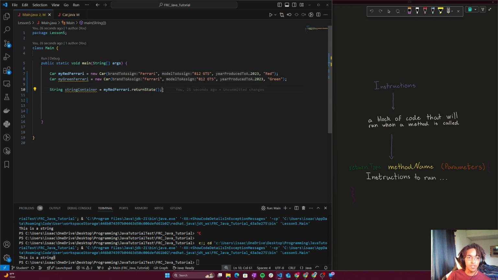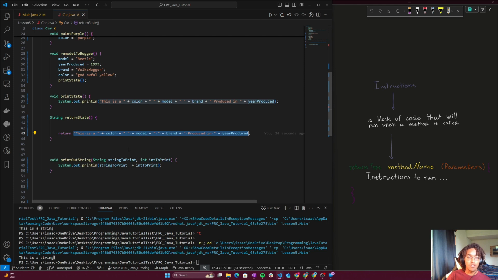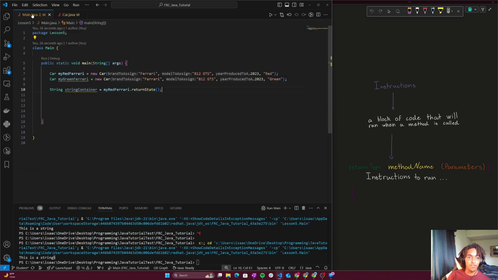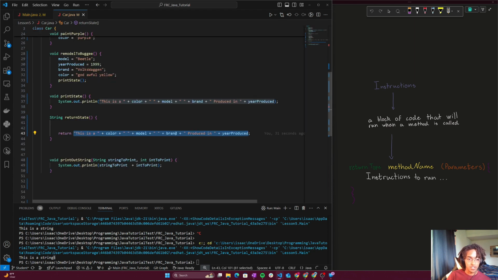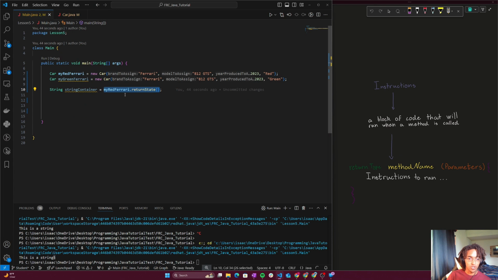Our return state method is called here in the main file. So that information is going to be sent from our car.java file over to our main file. And so the string representing the state of our object is going to be returned here, and then we assign that state into the string container called string container, and we do that via the assignment operator here.